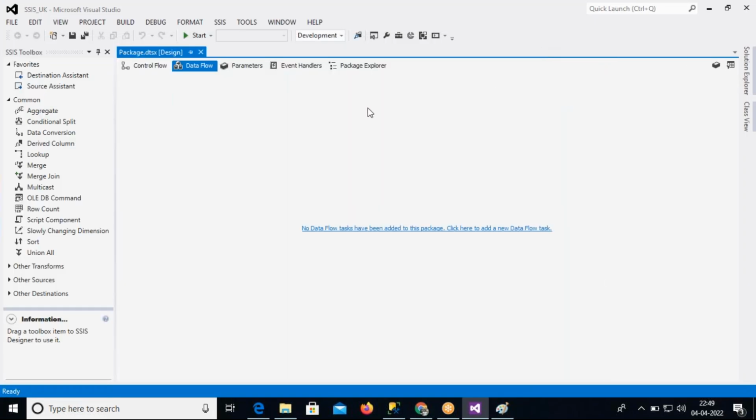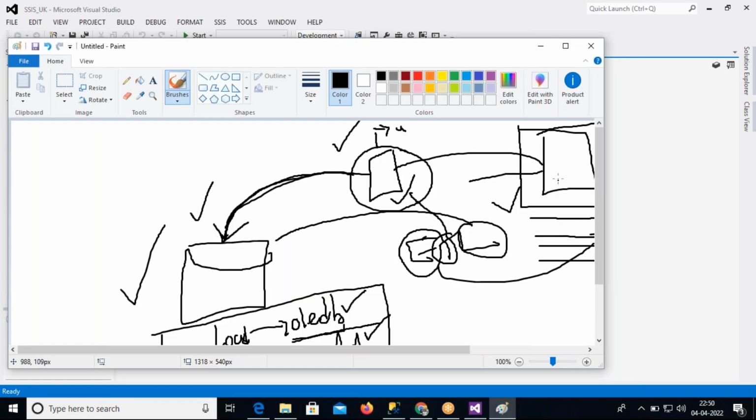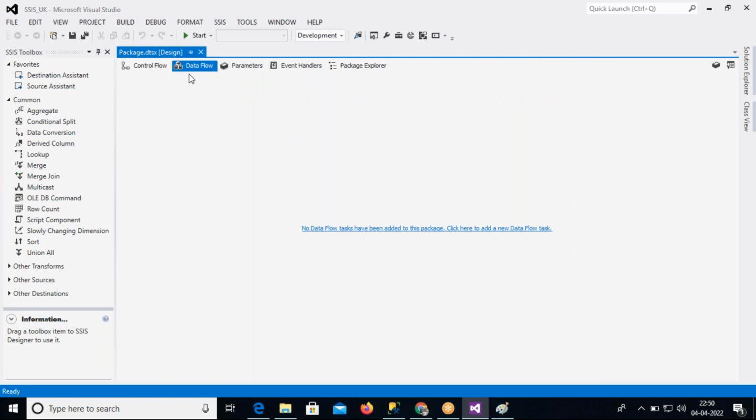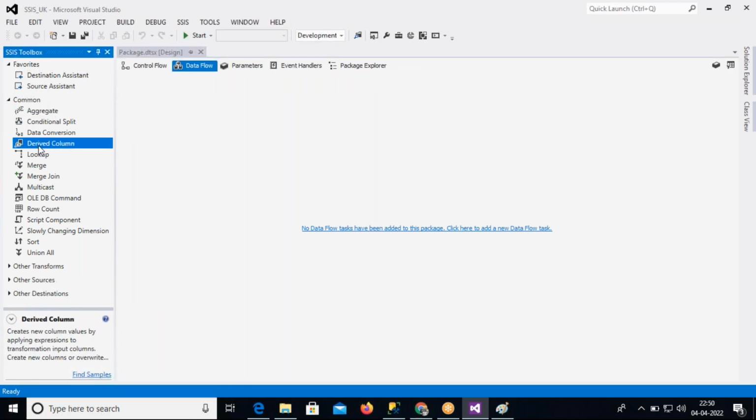Next. After opening this SSIS package, all that we discussed so far, these extraction components, transformation components, loading components, all those components are available under the data flow tab. If you look at all the components after clicking on the data flow tab, here you can see the list of transformations to transform the data from one format to another format.